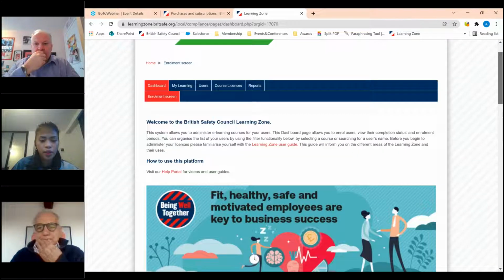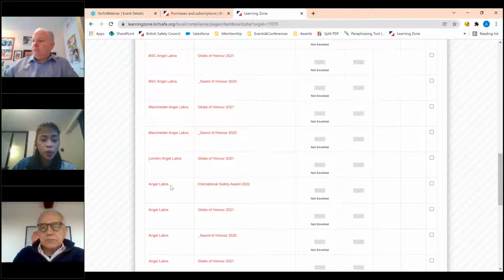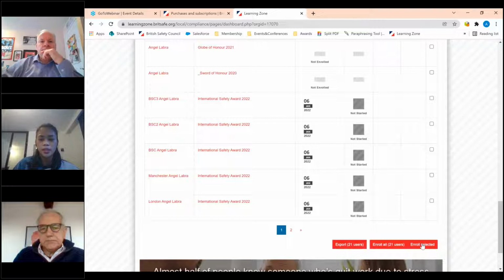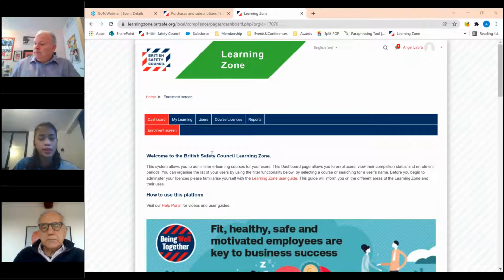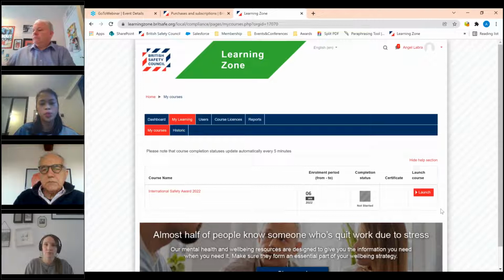scroll down to the right of the page here, find your name. I know there's quite a lot of courses as displayed in here, but find your name, and find the license that you'd like to allocate. So if you click here, so here, Angel Labra International Safety Awards, click the blue small box in here, scroll down, and you see enroll selected. If you just select that, it will prompt you to the next page to confirm if you're happy to enroll yourself into the license. So just click yes in this. And what will happen is, in order for you to access your application, all you need to do is click My Learning. And you'll see here that you've successfully allocated yourself onto the course, as you will see the launch button.